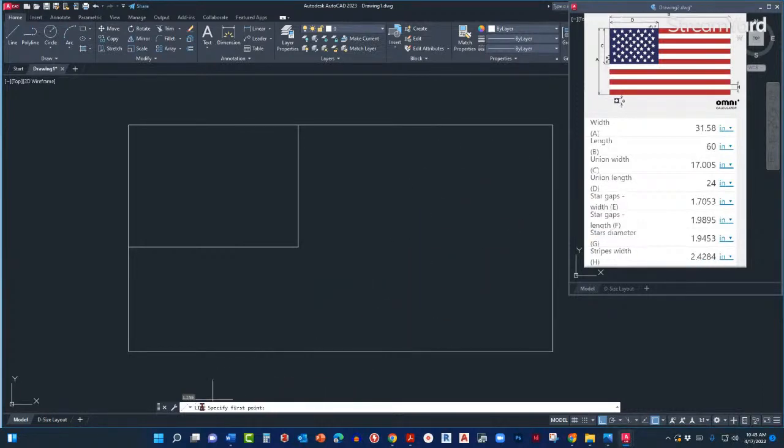So the line command is saying specify first point. I'm gonna hover on this corner to see the endpoint, and then move down like so, so I can see my extension object snap. Once I see it, I can type my distance, in this case the distance H, which is 2.4284 inches. So I'm gonna press enter now, and you can see that I'm gonna start my line in the correct location. Okay, so at this point I'm gonna go all the way here till I see my perpendicular object snap activated, and I'm gonna click like so.